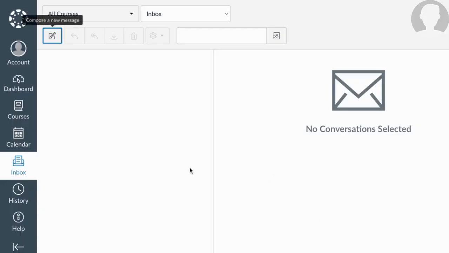As you can see, you can also read and respond to messages that have been sent to you using the inbox on the left of your screen. I don't have any messages right now, but if I did, here is where they would be. There will be a little blue dot on your inbox if you have an unread message.